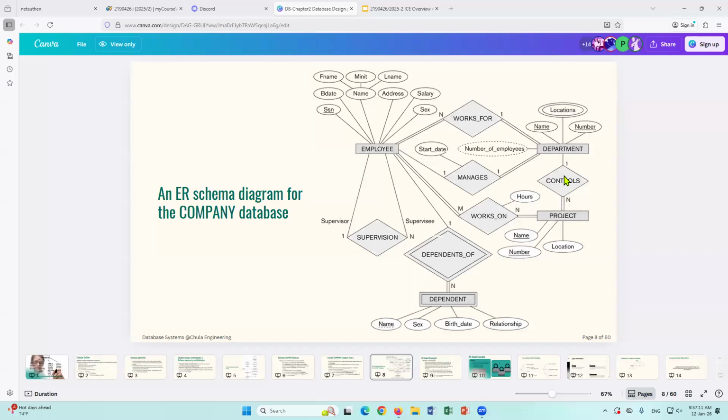1, 2, 3, 4, 5, 6, right? We have 6 relationships. Follow me. We have the works for diamond here, which relates employee and department. We say that employee works for department. I'll go over the details, but I just want you to get familiar with the symbols here first.